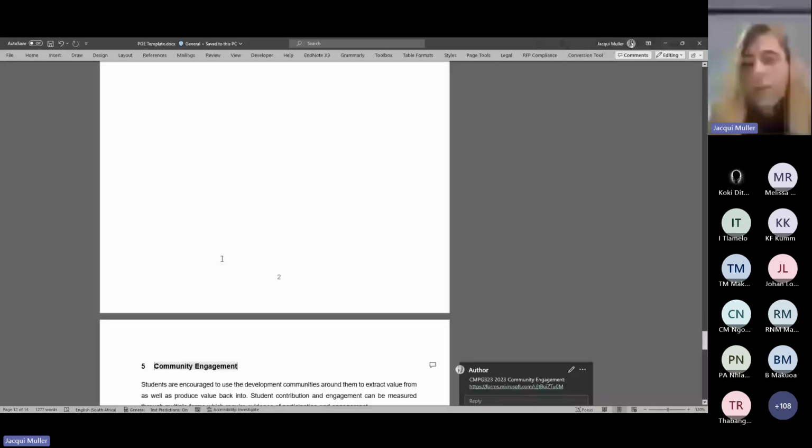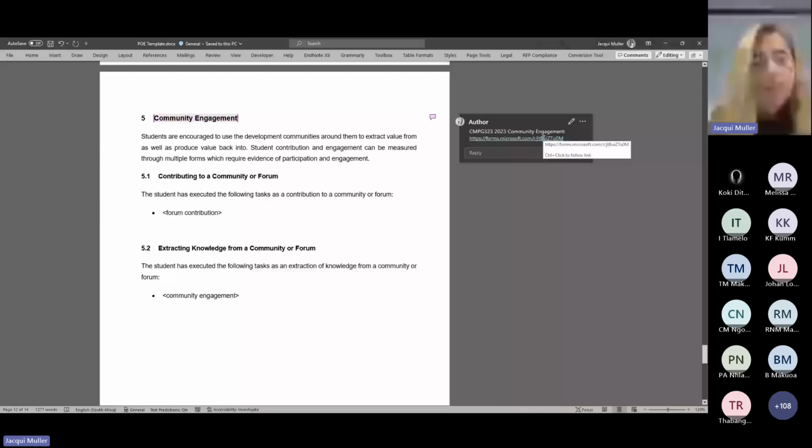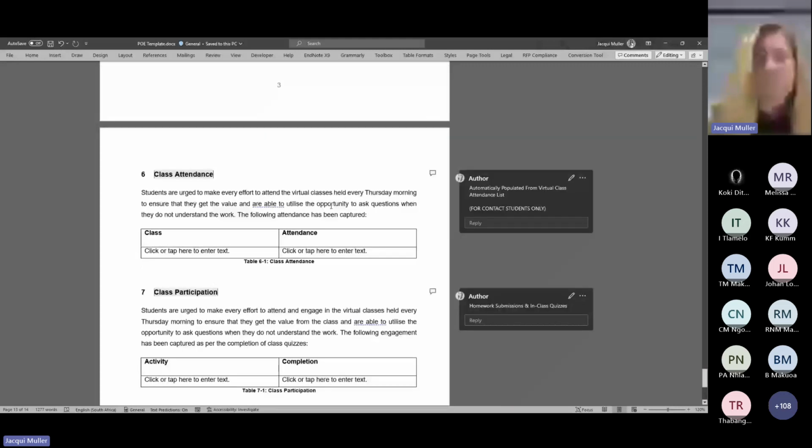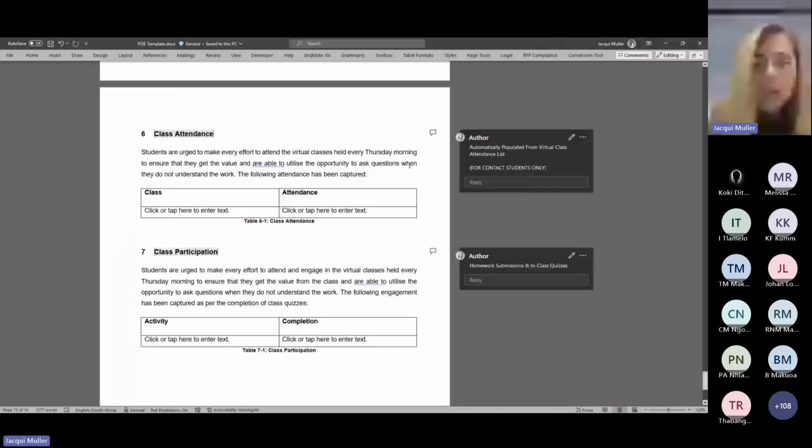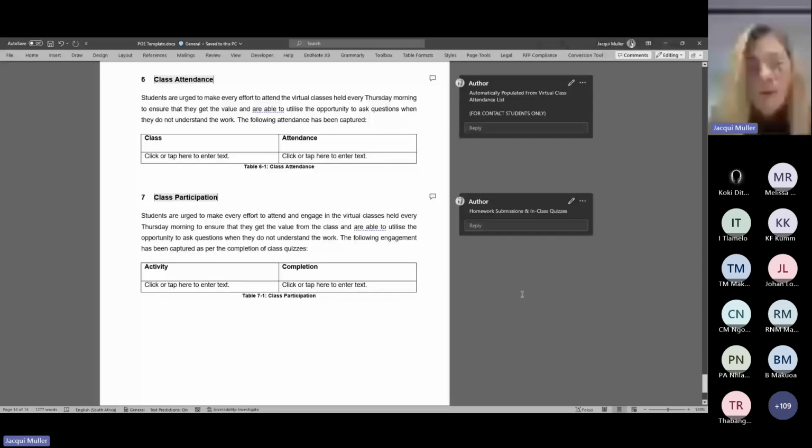Community engagement, there is a form that you need to complete. So based on your selections in the form, we'll be filling in the contribution and the extraction of knowledge sections. Class attendance is automatically populated from the virtual class attendance. So we have attendance lists that are then going to be used. And then class participation is going to be marked automatically from your submissions that you've pulled through from the different homework assignments and the quizzes. So not necessarily your marks for the homework would count. It's just that you actually contributed and you participated and you did the homework and you did the quizzes.